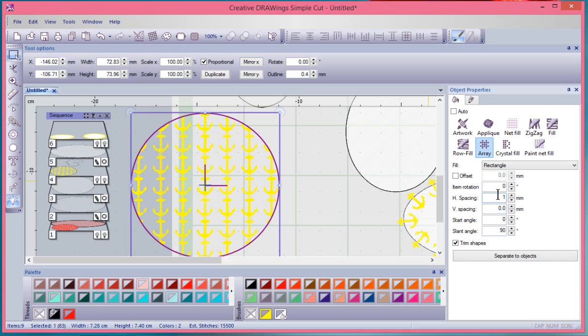If I put a millimeter space here, it'll update that on the design. If I put a millimeter of space here, it'll update that also. So I've given it a little space between the anchors. So all of these things can be done mathematically. And again, that's going to change.